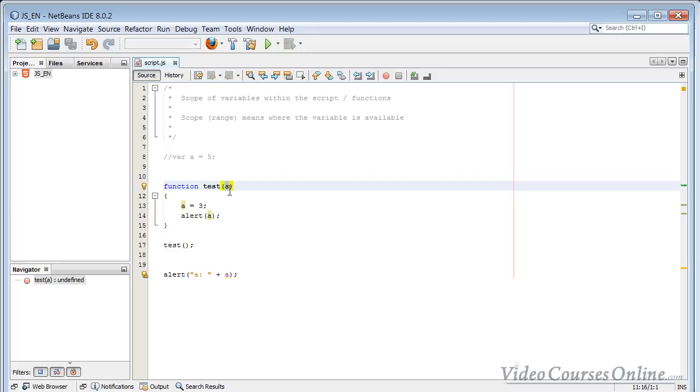So just remember to not, by mistake, create a variable without var before it. If it's a parameter, you don't need to type var here, because it would be a second declaration of the same variable that is here, okay?